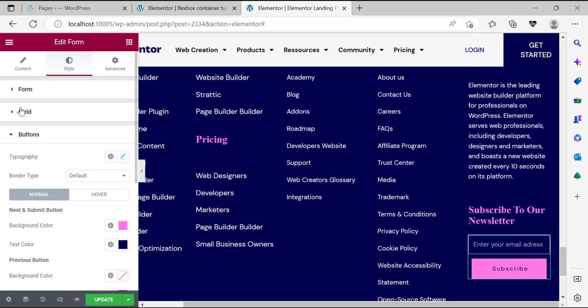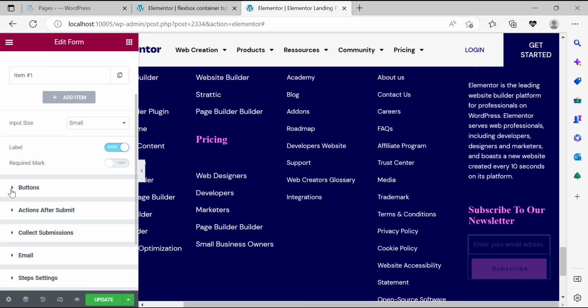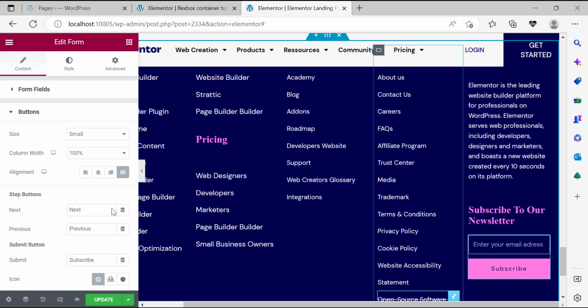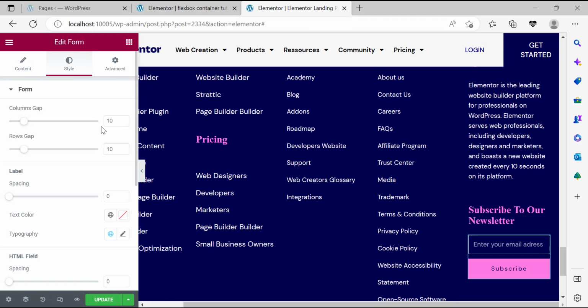But first off, I think that we need to control the distance. If I go to content here, let me go to buttons and let me come here and just justify the button. Now is better, except we need to make the distance between the button and the other element lesser. So I'm going to go back here to form, a rows gap. Let's play around with this. It doesn't change a thing.